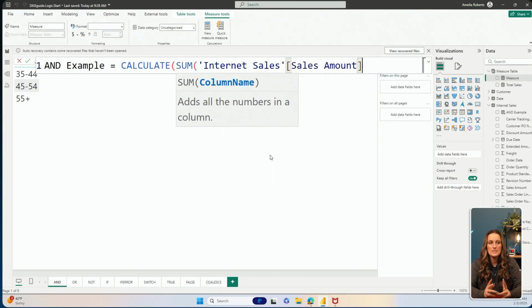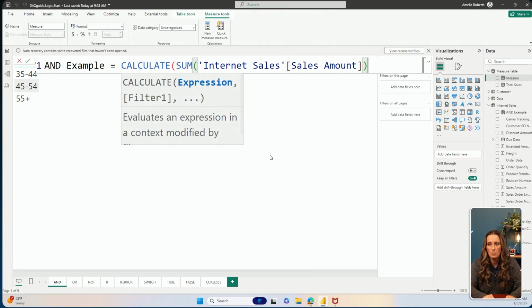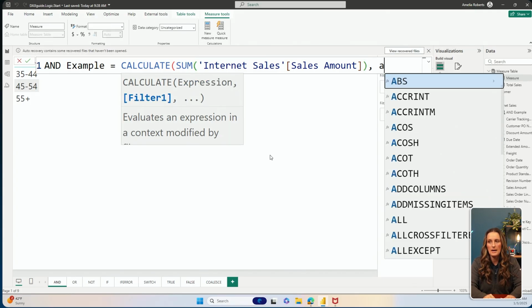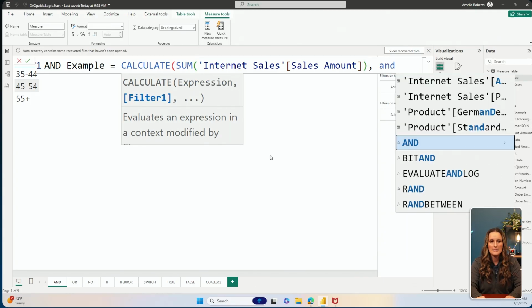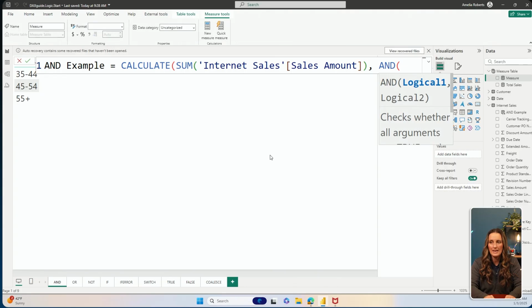And then this is the end of my sum function. So I am going to put a parenthesis here. Notice I am now on to my calculate function. So that was my expression within my calculate function. I am going to hit the comma, and I'm going to add an AND at this point, because now I'm giving it the filters. The filters I'm giving it are my AND function. It's those two logical statements that I'm going to give it, the conditions I need met. So I'm going to use AND and now I am working within my AND function.